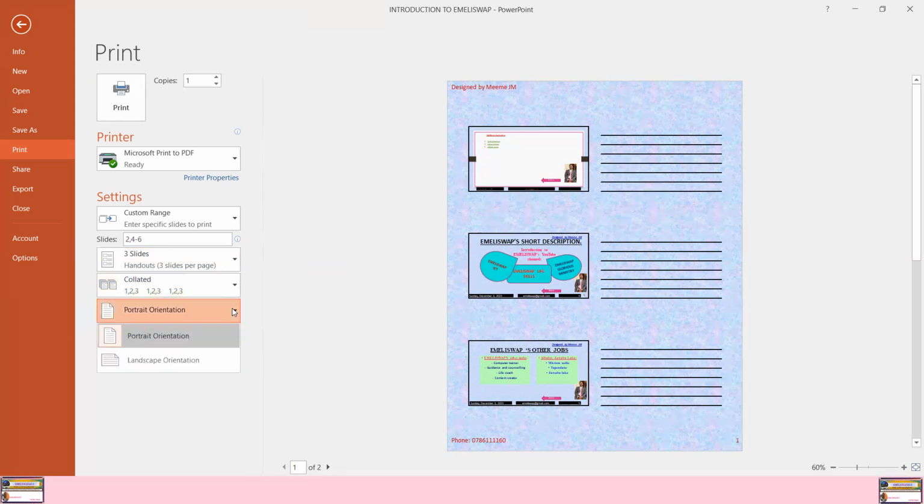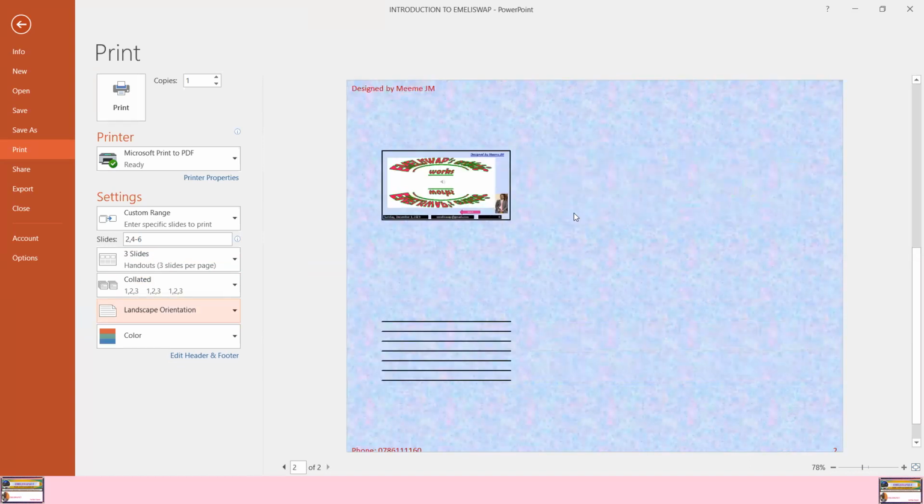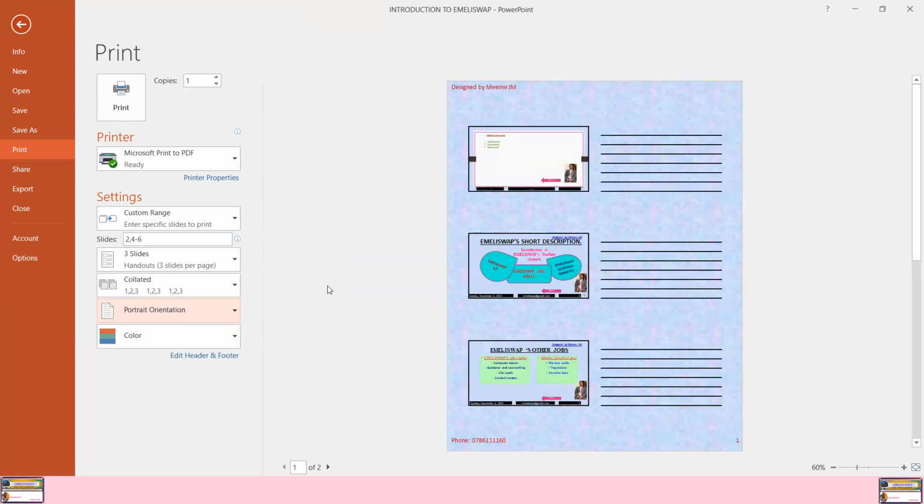For the orientation, you can choose here, but of course, I would prefer the landscape orientation. So I can click on landscape orientation so that my slides look that way. But if you want portrait, you can click on portrait orientation for the handouts. Then choose whether to print in color or not. I want mine to be in color, so I can select color.